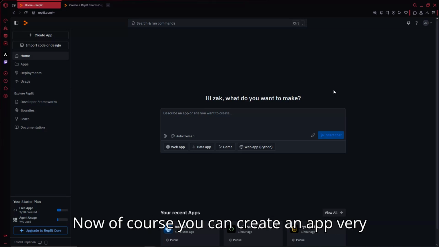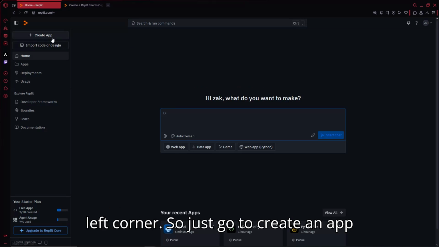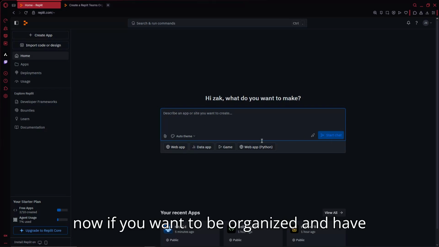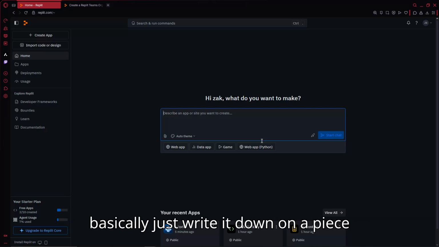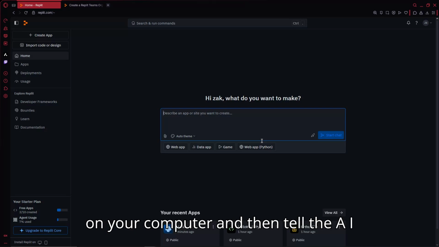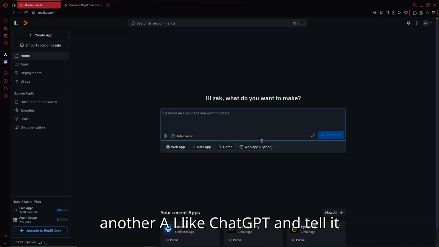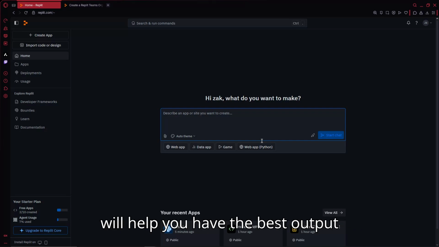Now, of course, you can create an app very easily by clicking this button in the top left corner. So just go to create an app and here you'll have this chat box. Now, if you want to be organized and have a great output and you know what you want, basically just write it down on a piece of paper or in a text file on your computer and then tell the AI whatever you want. You can also use another AI like ChatGPT and tell it all the details that you want, and it will create a perfectly generated prompt that will help you have the best output, basically.